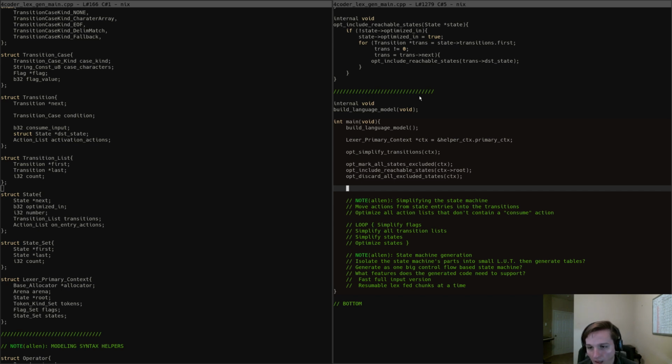So that's cool. Okay, so we've simplified out the states. Now we want to say move all actions from state entries into the transitions.